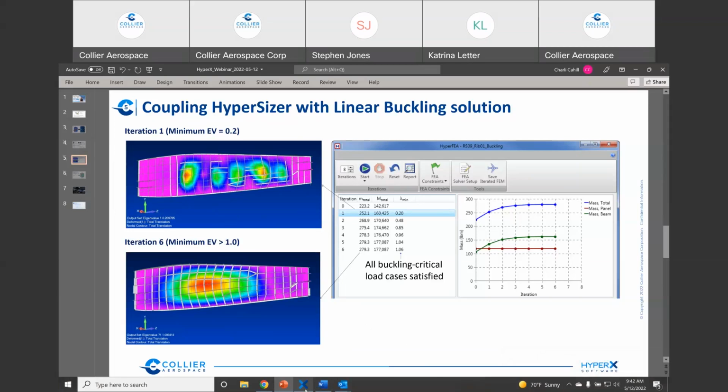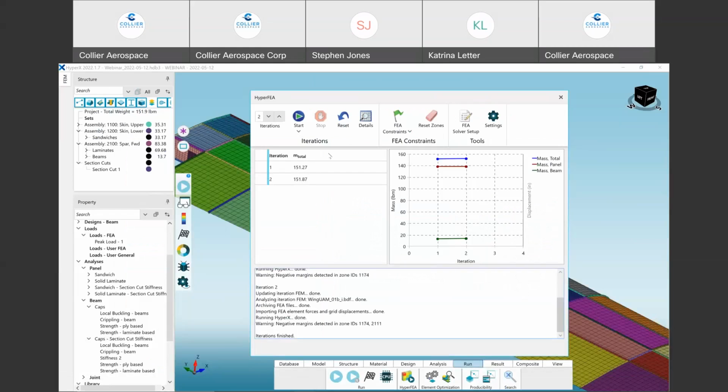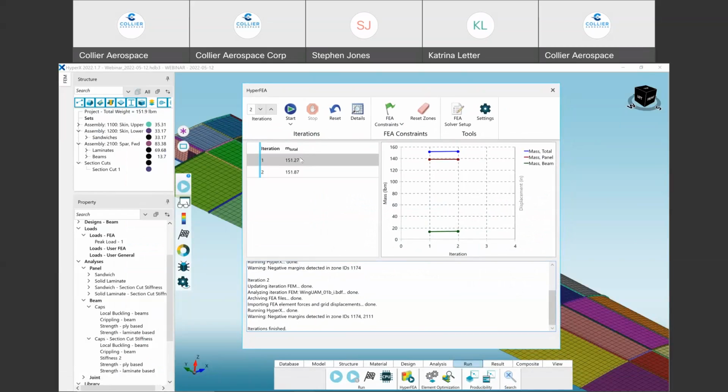Now with that, I think we're all finished up here. Yep. So I ran my 2 iterations. My structure has a weight of about 151 in both cases, so I can pretty readily assume that my loads are converged.